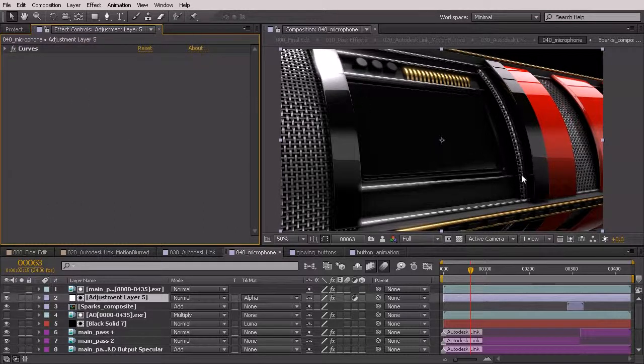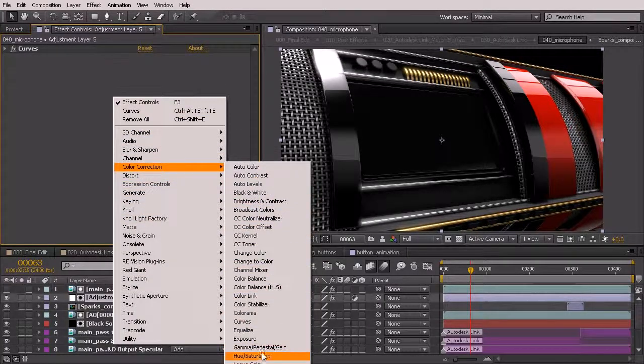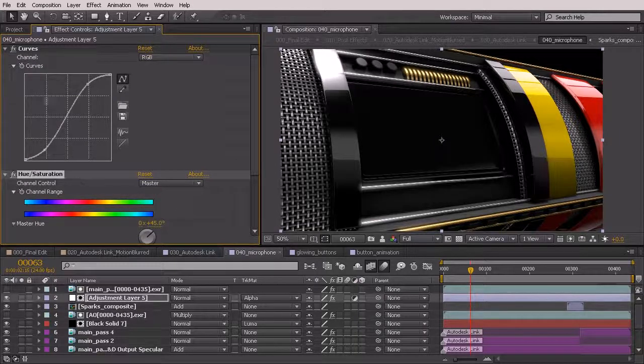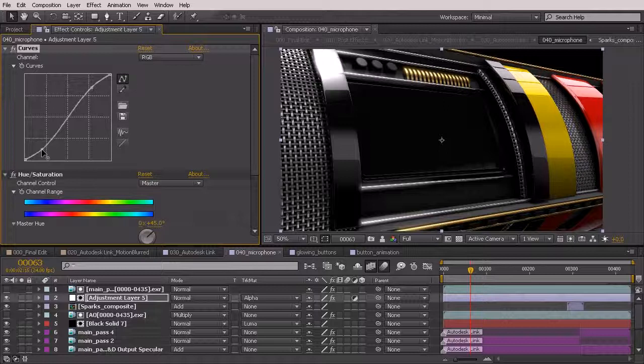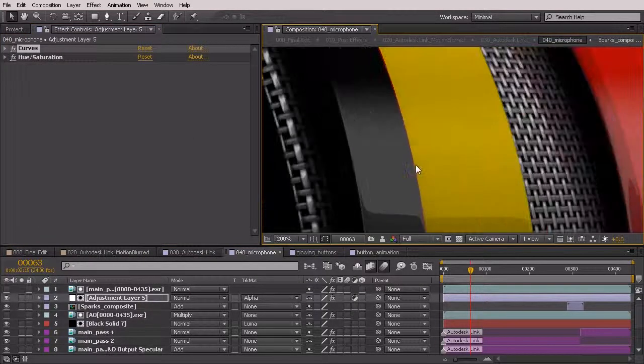Now to really push this edit into overdrive to show the edge issues we're having, let's add in something like hue saturation. And let's just give this a hue shift to something more golden a little bit. Maybe up the saturation a little bit. Okay, that looks pretty good. Let's maybe dial back this curve just a little. Okay, great. So let's now take a look at the edge we currently have.